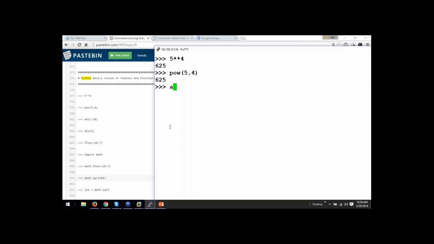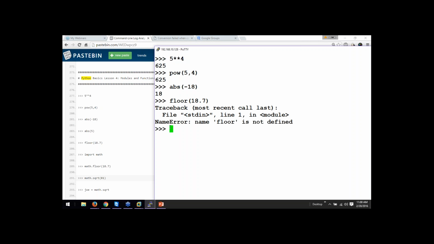You can also do other stuff like absolute value. Absolute value is just how far away you are from 0, so it's exactly 18. You can do floor. Now you notice when I do floor, it's going to blow up, and that's because you need to import the math module. Now you can say math.floor and put the number in it. Basically what floor does is round down.